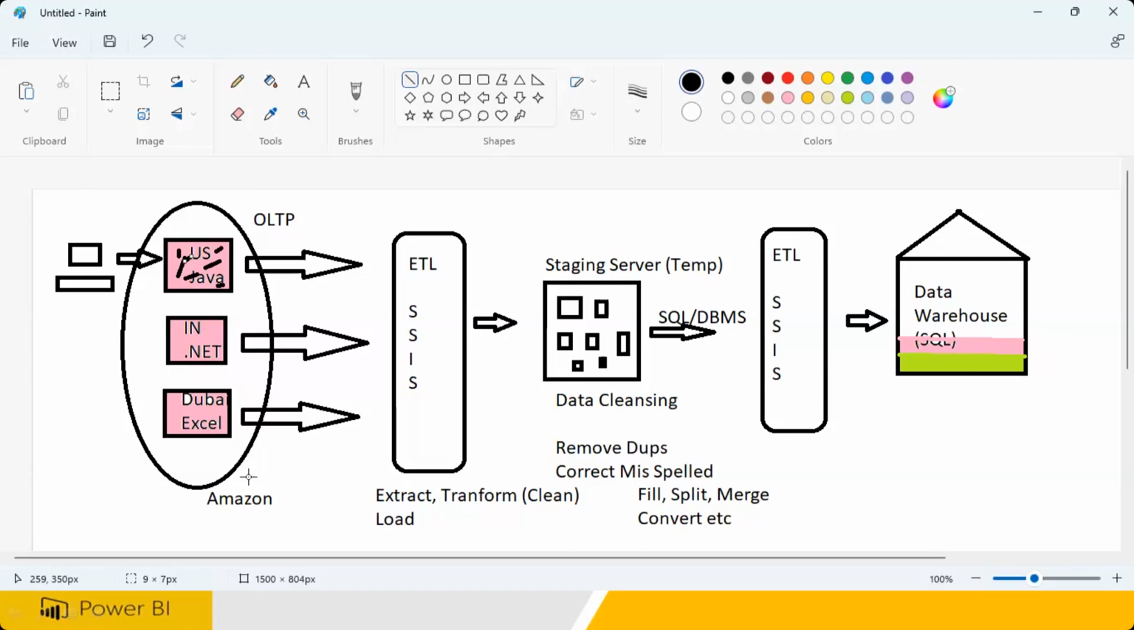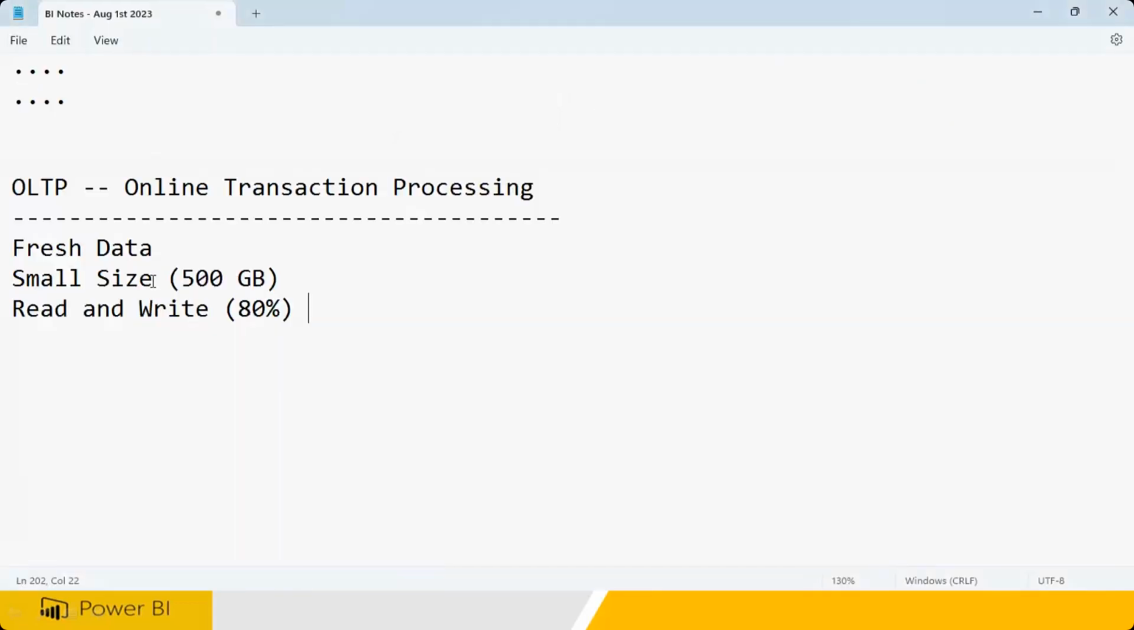Clear? A lot of software applications are going to be running. This may be Java, .NET, Excel, whatever you say. You should not be worried about the application. You have to worry: is it storing fresh data? If yes, that is what is called OLTP data, online transaction processing. It is going to be running your business. You go to banking, you do some cash deposit, some computer is going to store the data. That computer is called an OLTP computer.